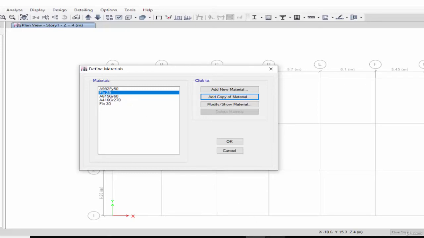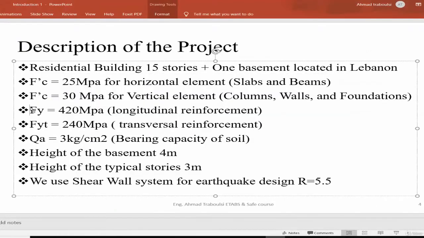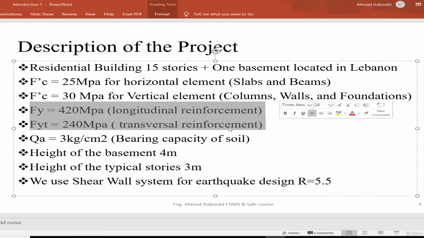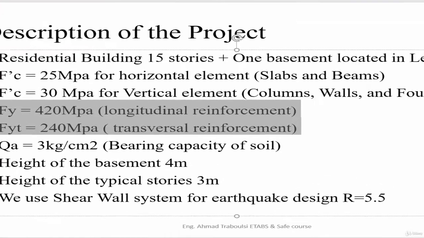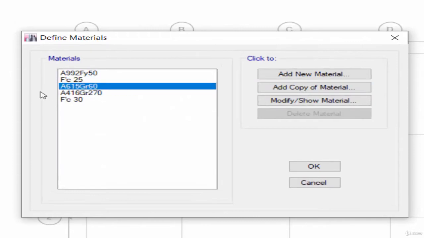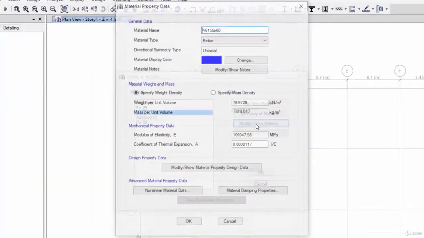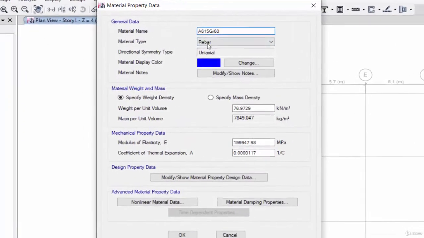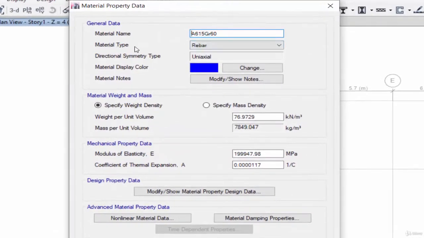Now we go on to define the two rebar materials, longitudinal and transversal reinforcement, 420 and 240. We return to ETABS. We modify this material. We go to this material and modify. We show here the material type is rebar.